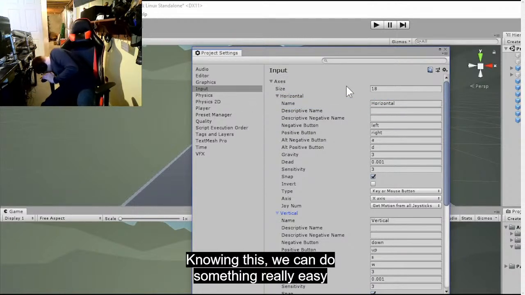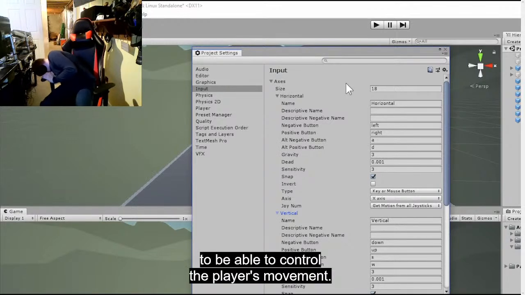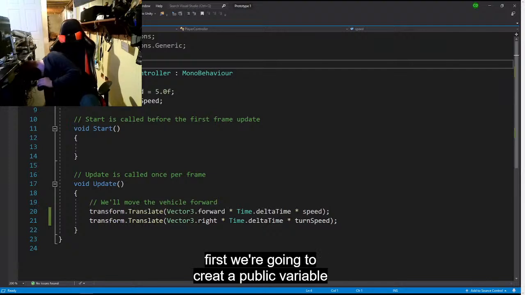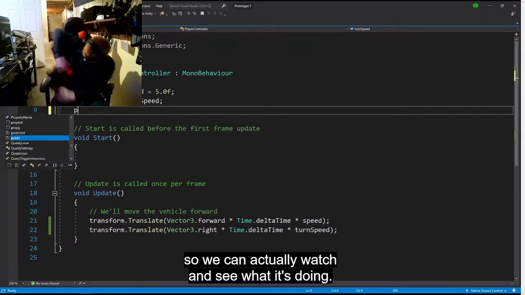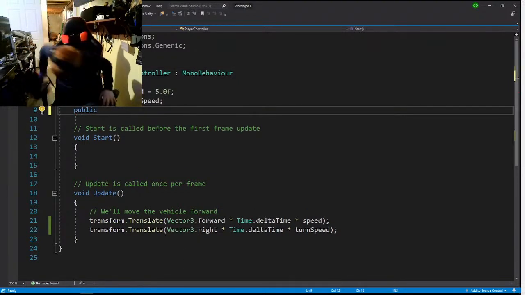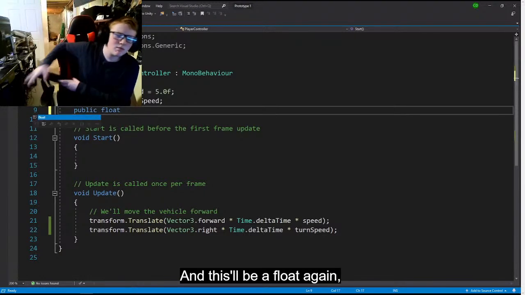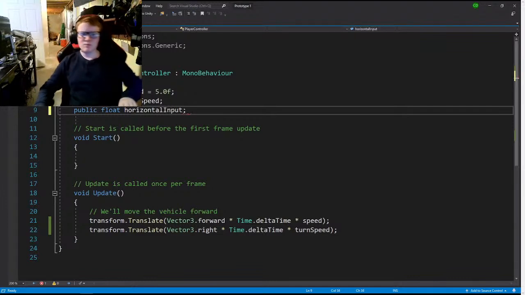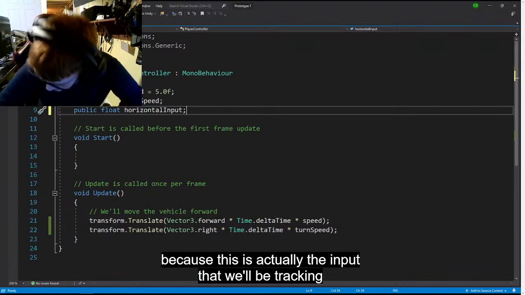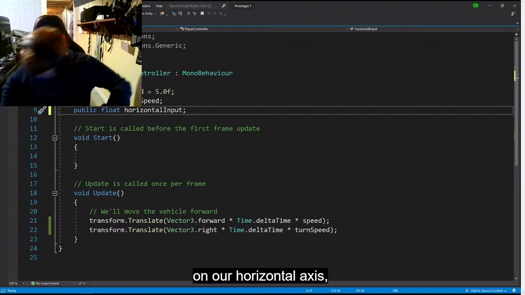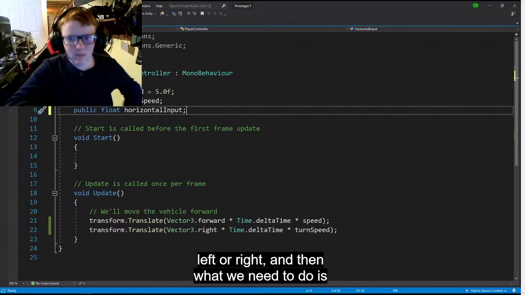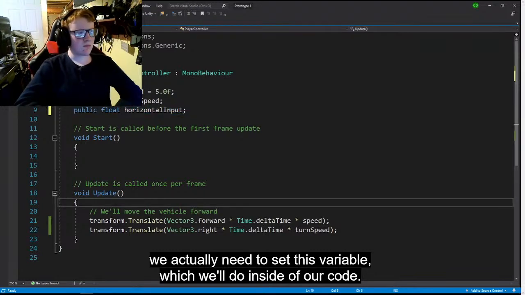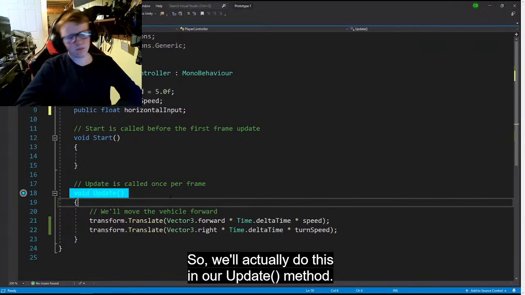Knowing this, we can do something really easy to be able to control the player's movement. In our player controller class, first we're going to create a public variable so we can actually watch and see what it's doing. And this will be a float again, and we'll call this horizontal input, because this is actually the input that we'll be tracking on our horizontal axis, left or right. And then what we need to do is we actually need to set this variable, which we'll do inside of our code. So we'll actually do this in our update method.